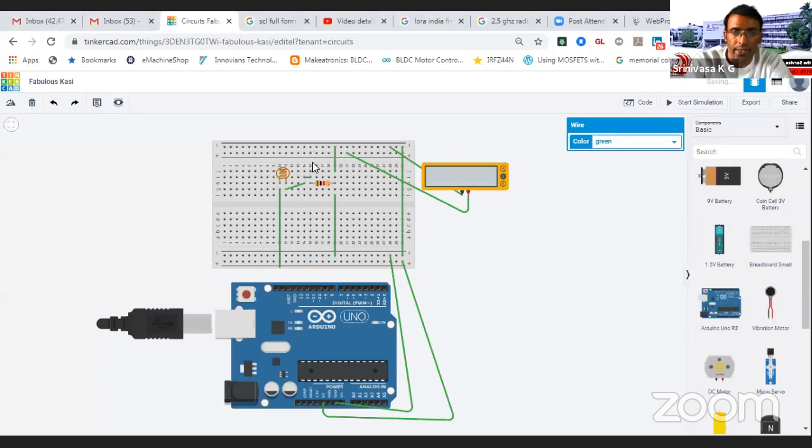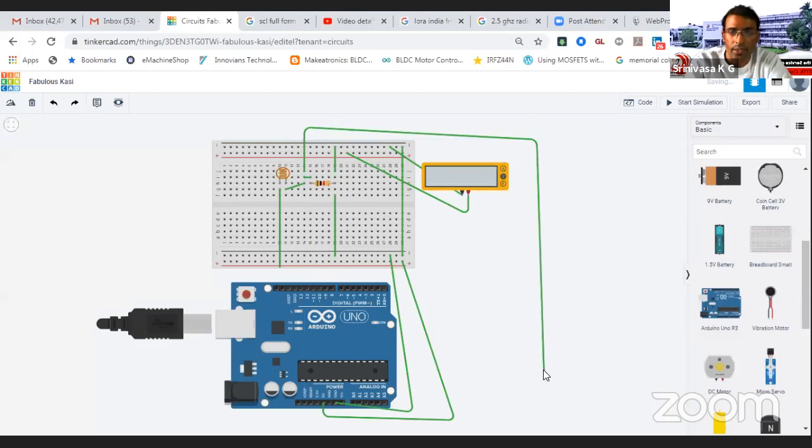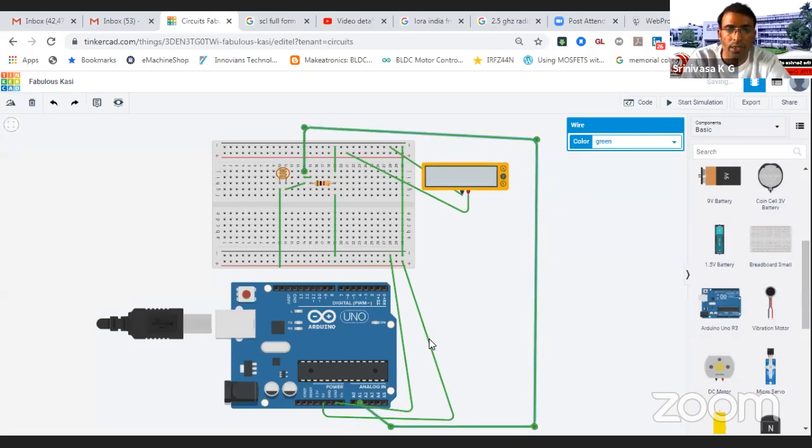So how can we connect it? I'm just going to take the output from here and connect this with A0 or A1. I'm going to connect with A1. So this output we have connected with A1, ground is connected with ground, and 5 volt is connected with supply voltage. This is the circuit I made over here.